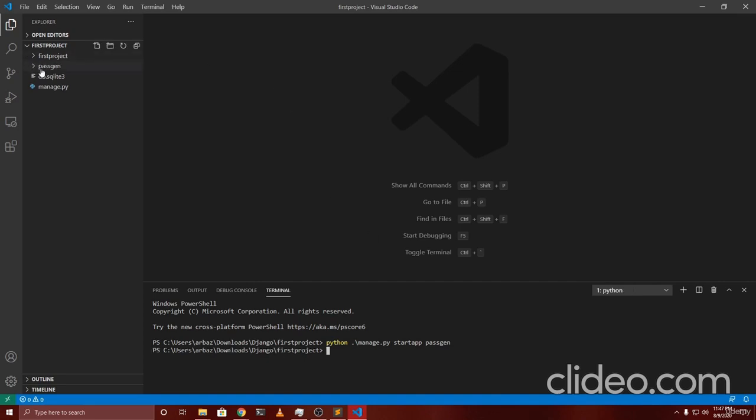As you can see, it has created another folder for us, passgen, and in here it has also created some files like it has done for the main project. This is the app which we have created inside our main project.